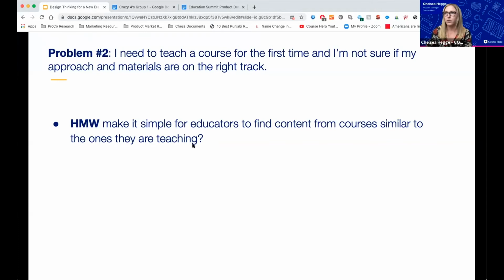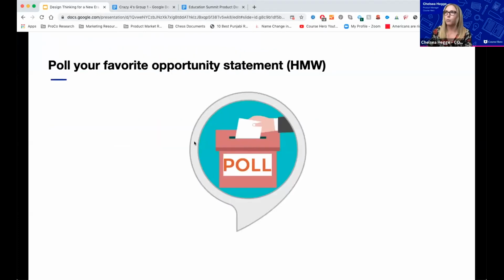So for the next step, we were trying to see how big the session would be. And so we're gonna poll everyone on which of these how might we statements we would like to work on in our small groups. So we're gonna break apart shortly, but first we'd love for you all to select from the poll which of the options that you would like to dive deeper into in the ideation phase. We'll give you about a minute or so to select an option.